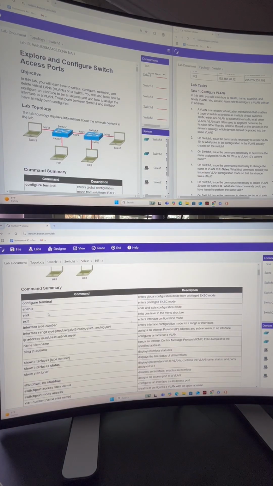So let's go ahead and read our commands for this lab. We have configure terminal, which enters global configuration mode from privileged exec mode. We have enable right here, which enters privileged exec mode. We have end, which exits configuration mode. We have exit, which exits one level in the menu structure. We have interface type number, which enters interface configuration mode. We have interface range, starting port, ending port, which enters interface configuration mode for a range of interfaces. We have IP address subnet mask, which assigns an IP address and subnet mask to an interface.